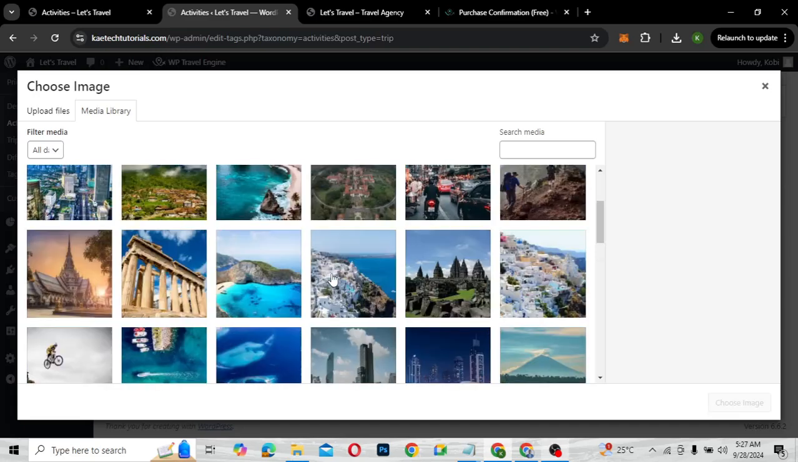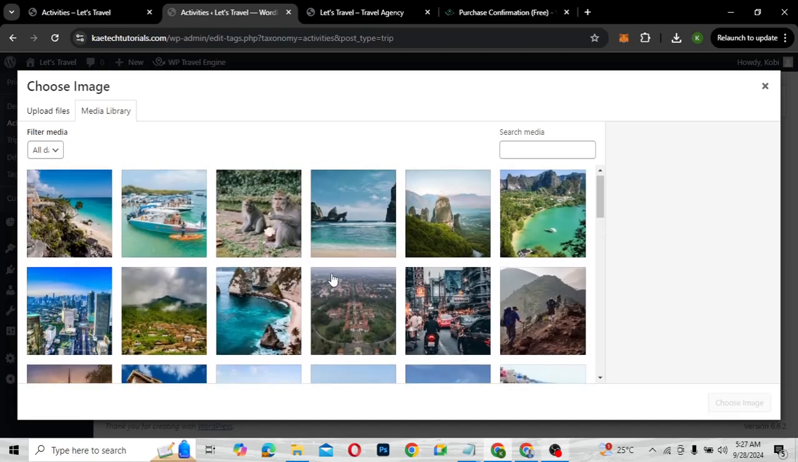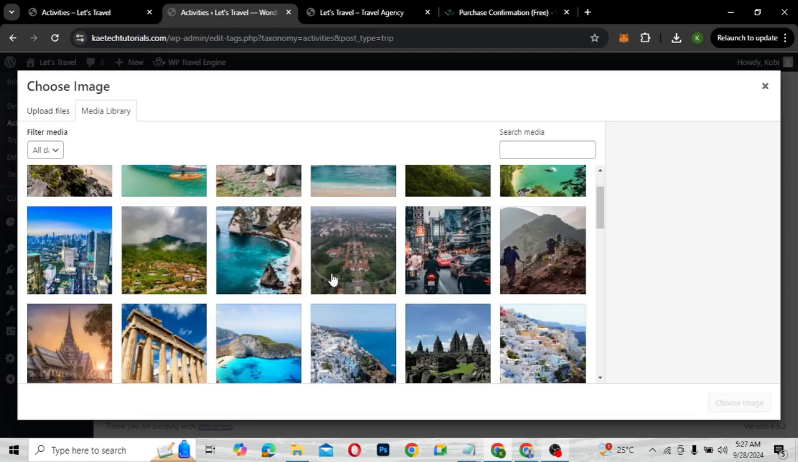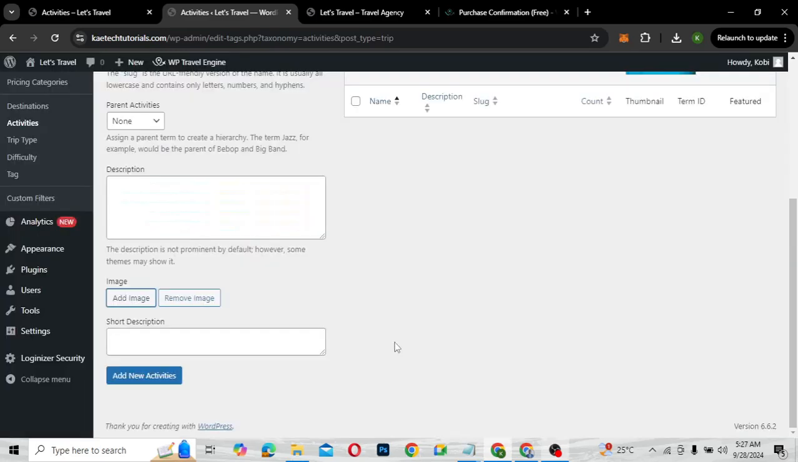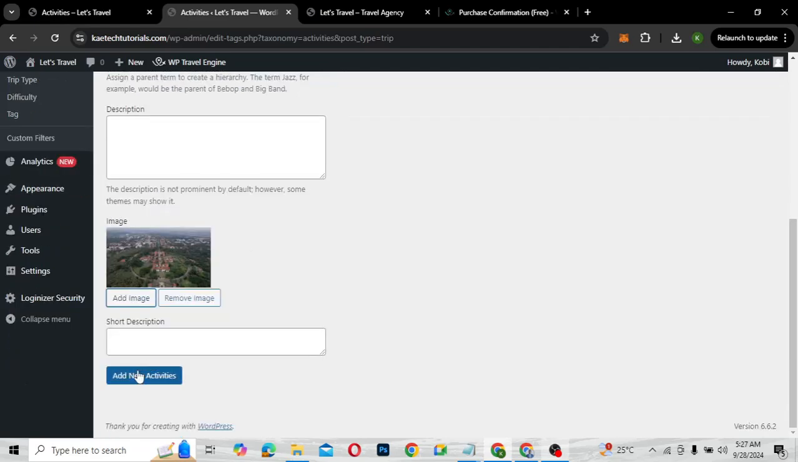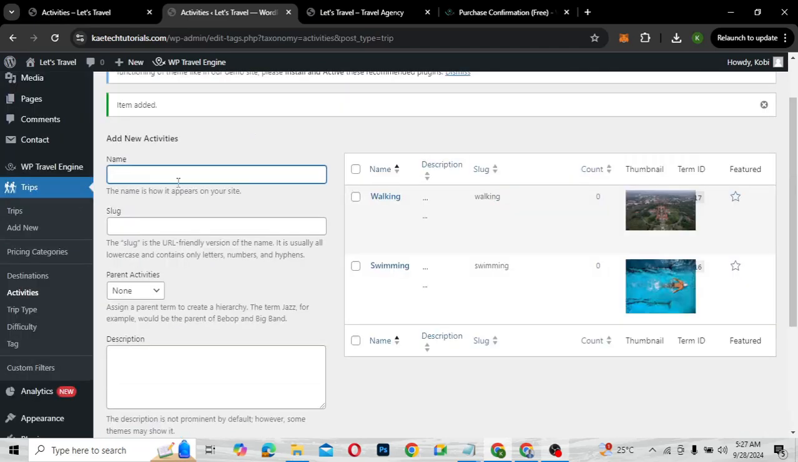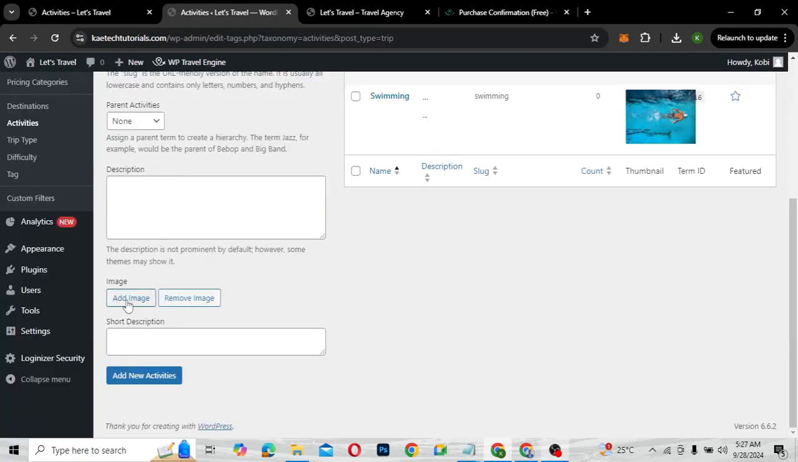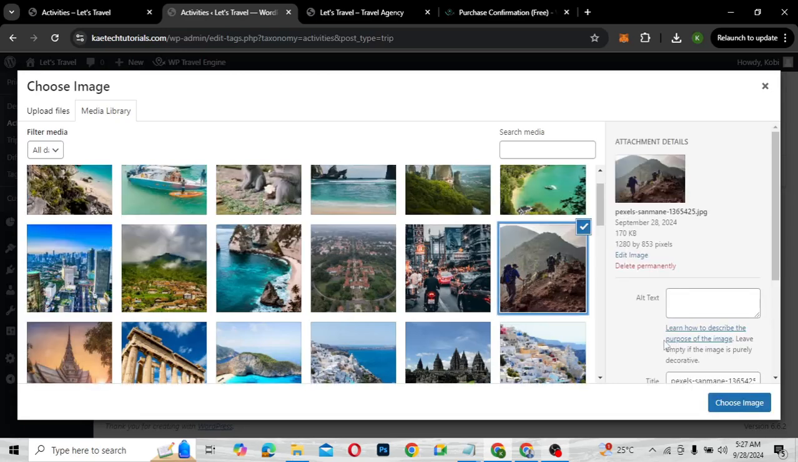Okay, so let me just choose any image. So let me just choose this image over here for walking, and then I'm going to click on add new activity. Then I'll add another one, which is hiking, and the same way we did for it, we're just going to use this image over here.